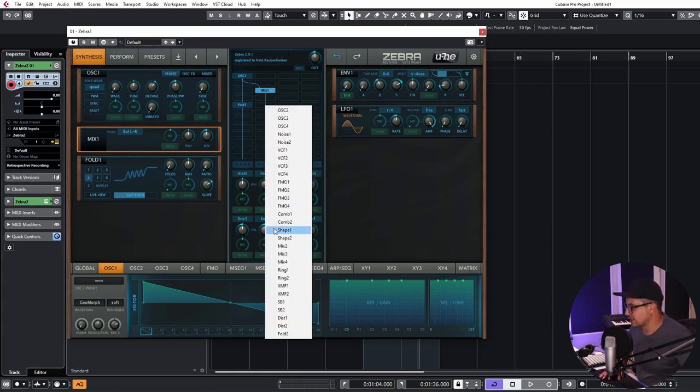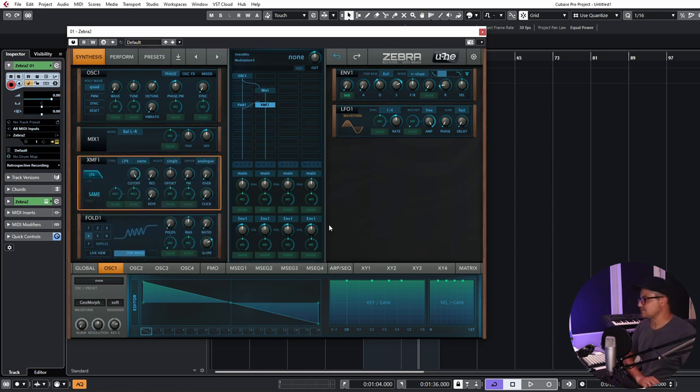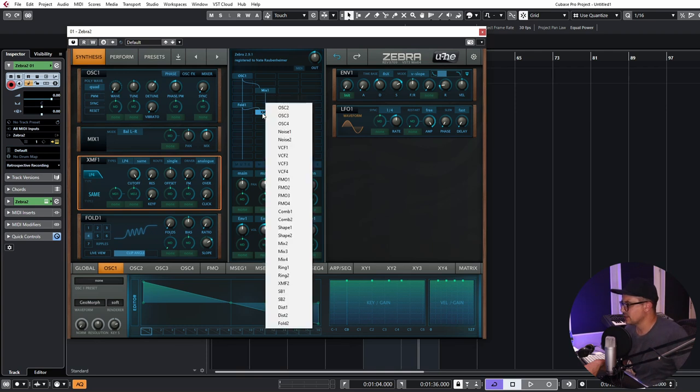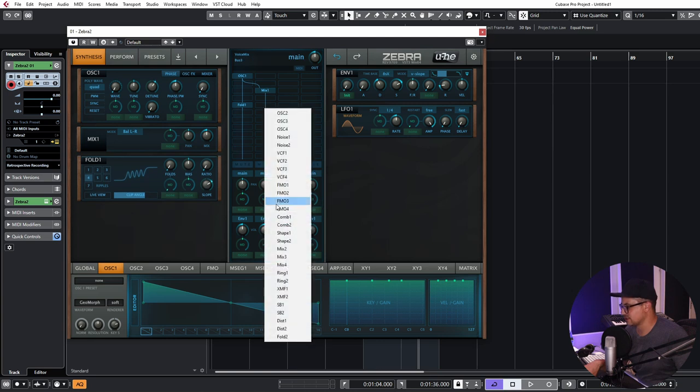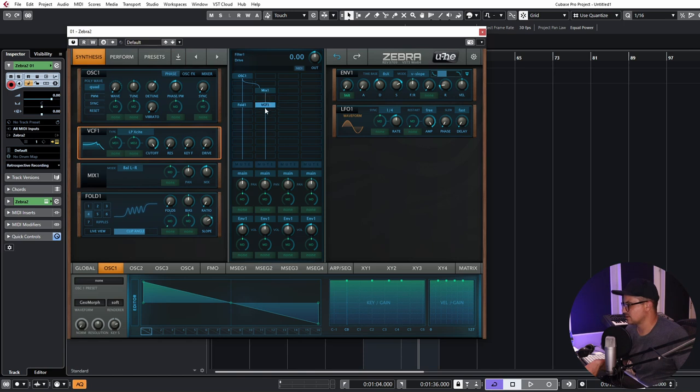Now we can go and add in a filter. Don't worry about this one. This is to bring in external signals with the XFM. We could in actual fact just use a different standard filter there. Let's just grab the VCF1, that will do fine. Right, there we go. So you'll notice we have two separate sounds going on here now.